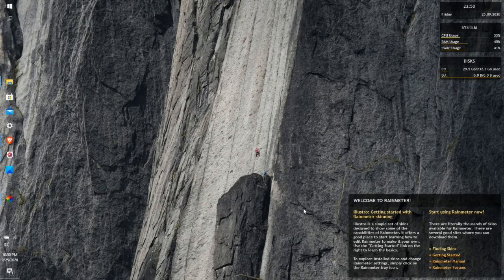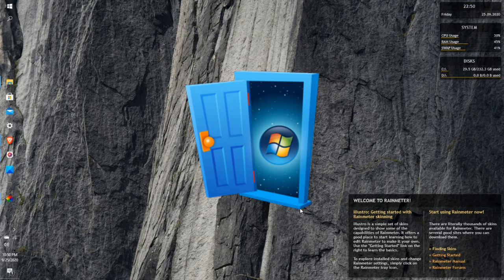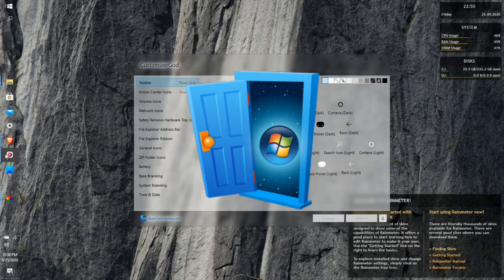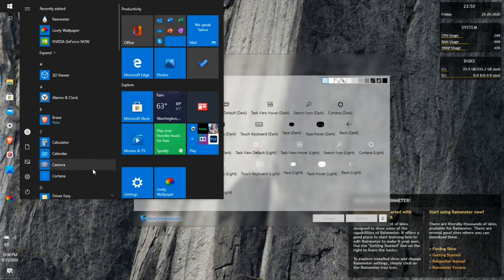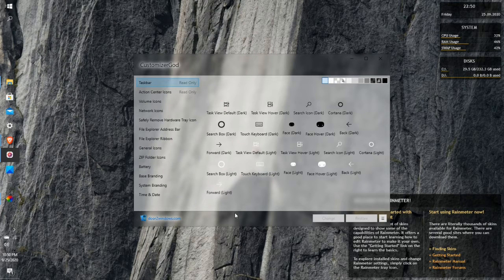Okay guys, so the next one is CustomizerGod. So basically what this is, it actually allows you to change the icons or the logos for these apps. Like it can be on your taskbar, it can be in your start. So I actually like this app a lot because you can customize it the way you want.